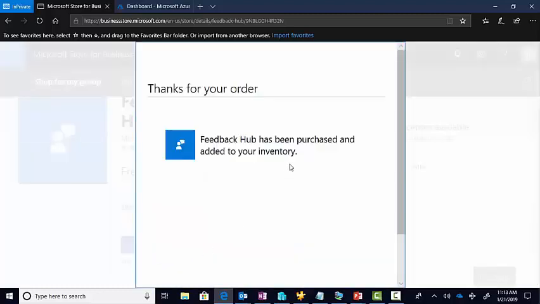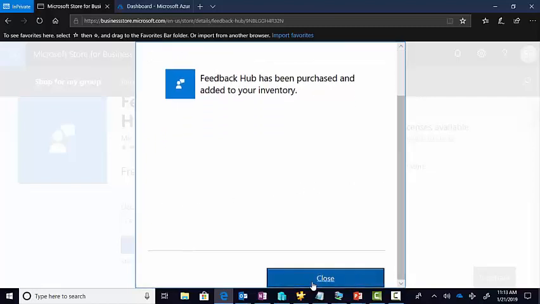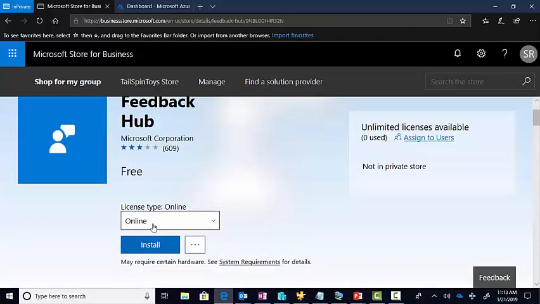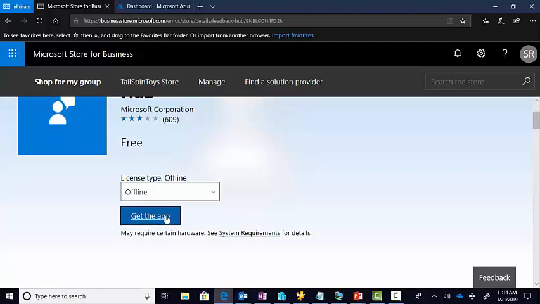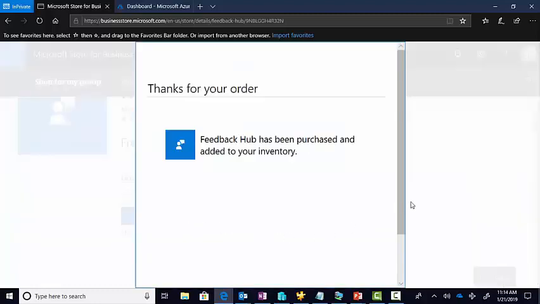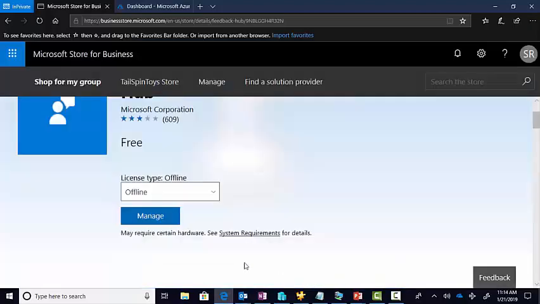So what it's going to do there is add it to my private store, my inventory, right? So I can go ahead and provision it and do other things from there. Now that I own it, I could do things like install it from here. I can click the ellipsis and manage it from here, right? For more actions to take me to management. One of the other things while I'm here is I want to show you the offline option. So if I click offline, right, and get the app, it's going to take me into this section already here. Let me go ahead and close that.